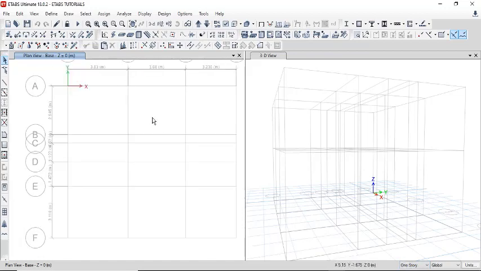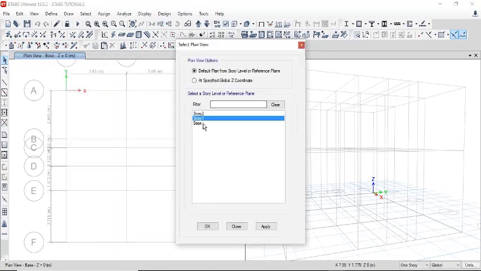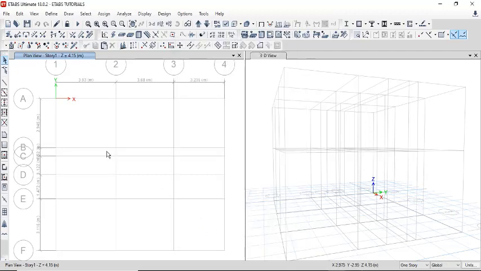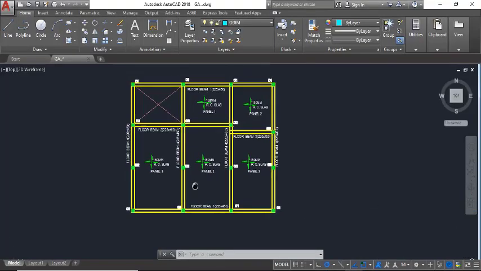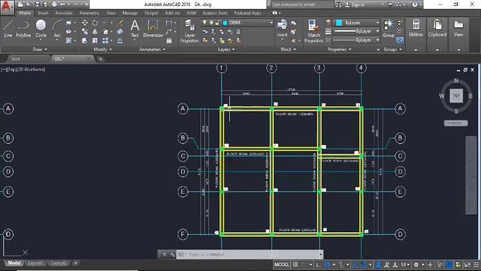Looking at our grid lines here, another thing we are going to use is set plan view. We want to set the plan view to our story 1. That is where we want to start with in the modeling of our columns. So click on this story 1, click apply and click OK. Now you can begin to model your columns. But before that, let's look at the arrangement of our columns in the ETABS drawing. As you can see, the columns are placed here at the intersection of A1, B1, E1 and F1.